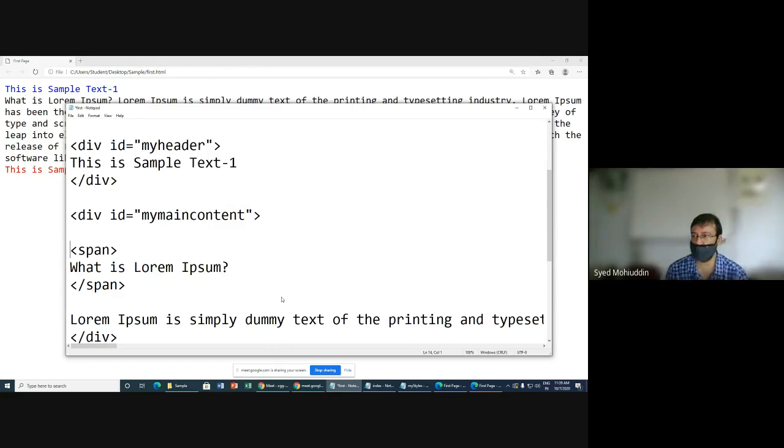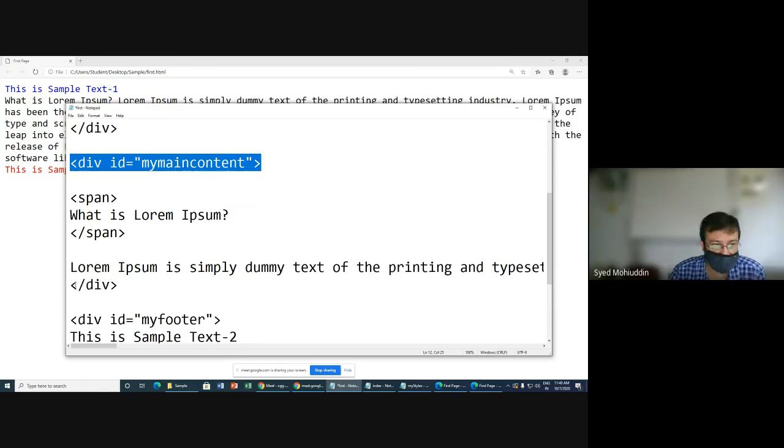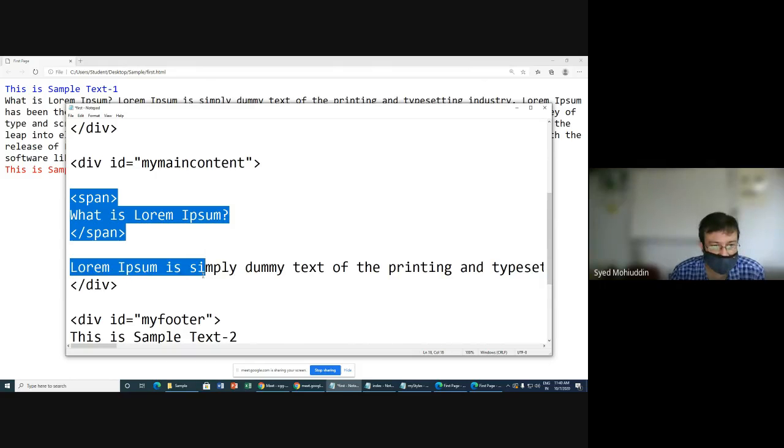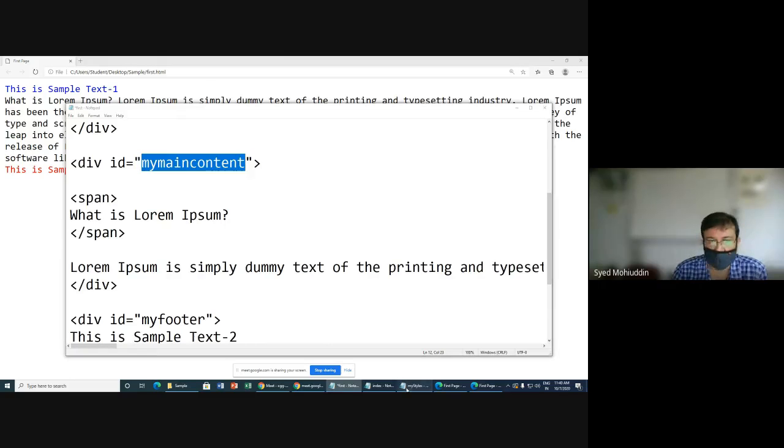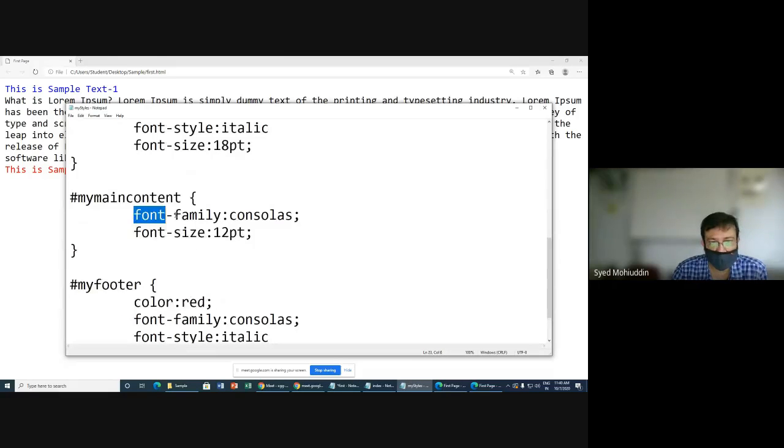The difference is that with the div tag, you can change the style of the entire division or a section. For example, this is the complete division, from this div tag to this div tag. Everything inside this is a complete division. So we can change the properties or look and feel of the entire division using the div tag. That is, this is my container. The style for my container has the font family and font size as 12.